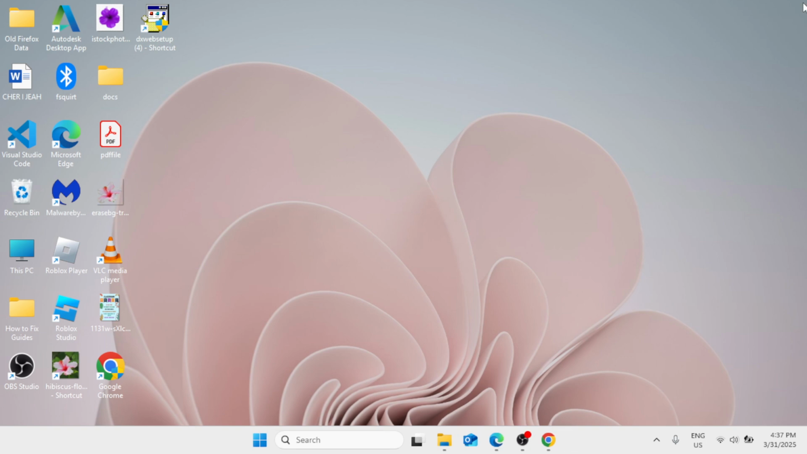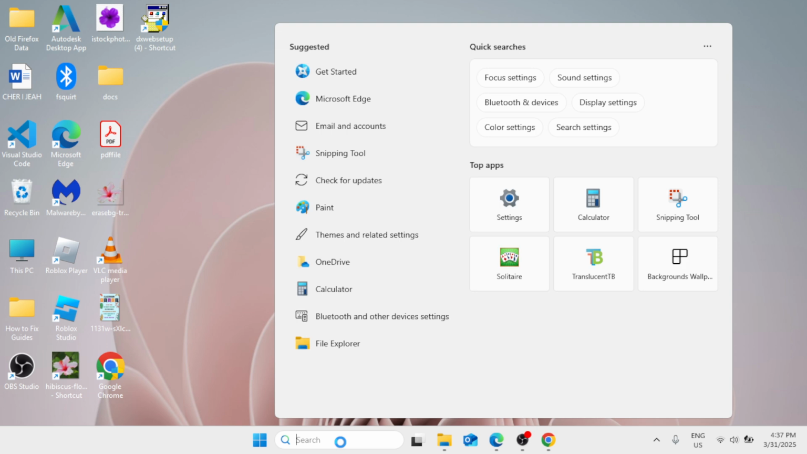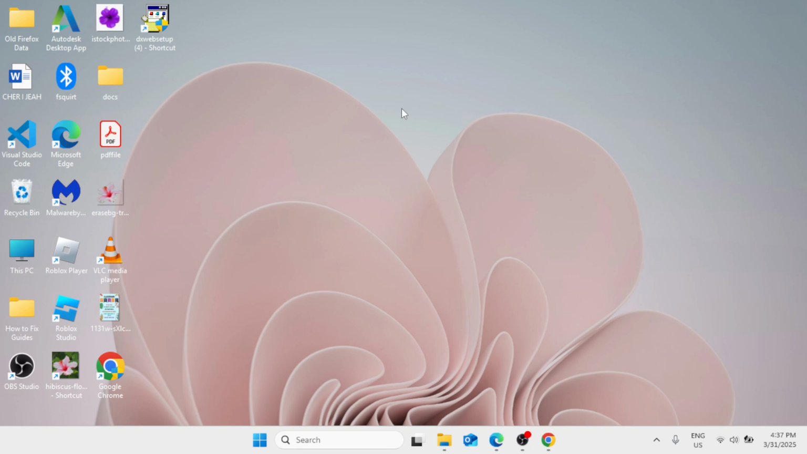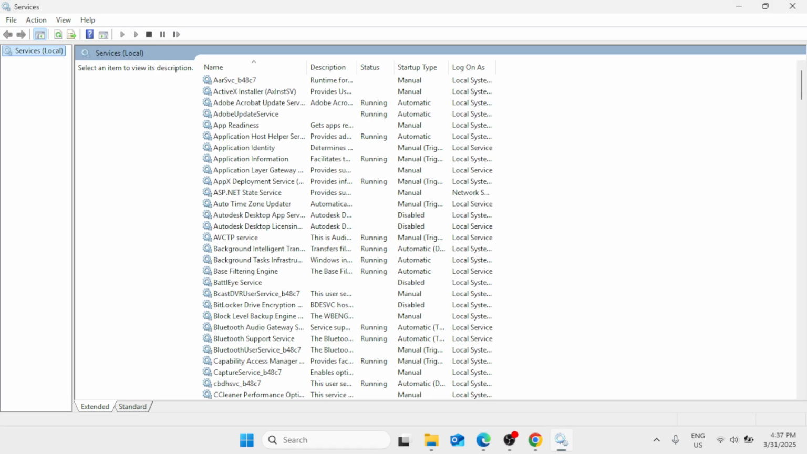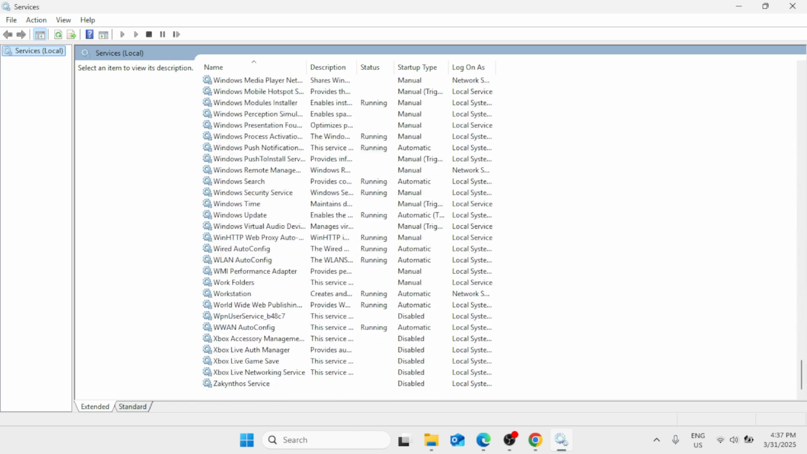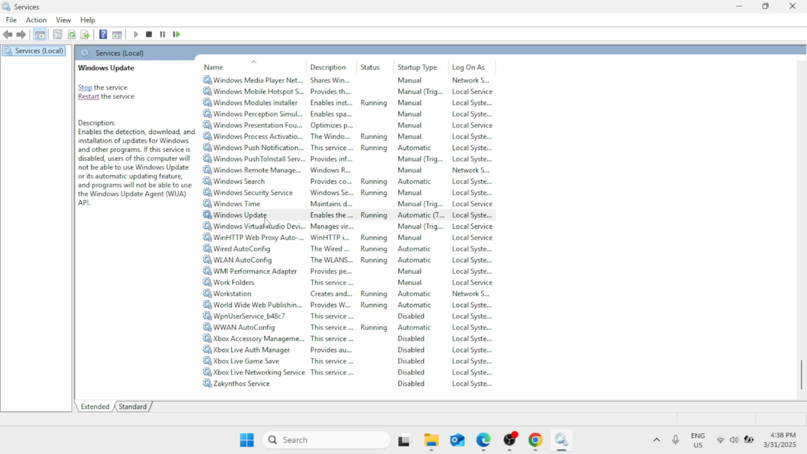And for the next method, we also need to check the Windows Update service. So go ahead in the Windows search bar, type services. Now click on services under the best match. Now we need to scroll down to the W section as these are arranged in alphabetical order. Now here we need to look for the Windows Update service.